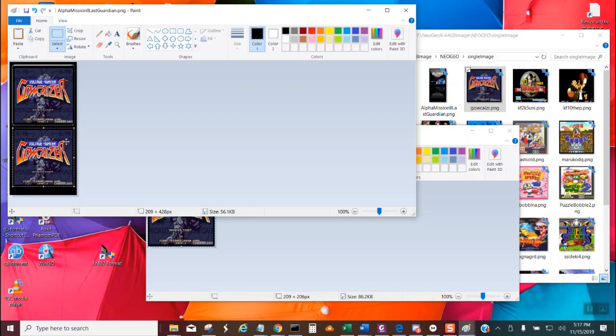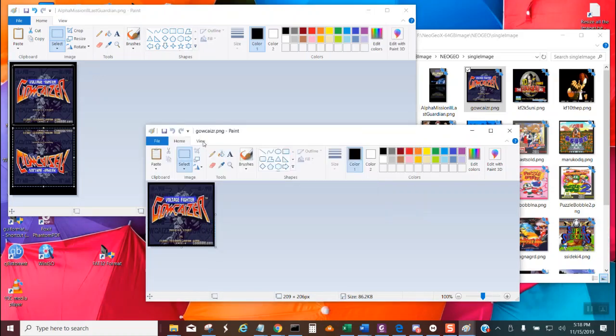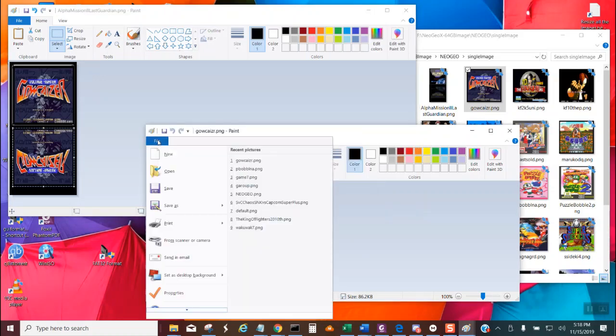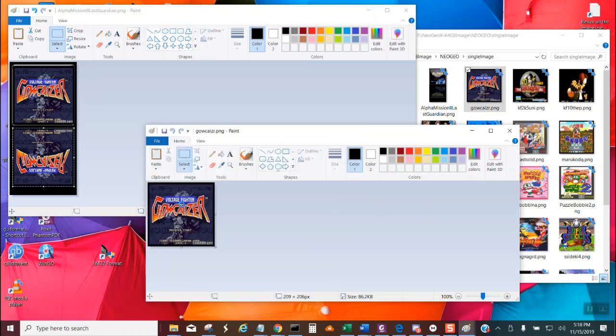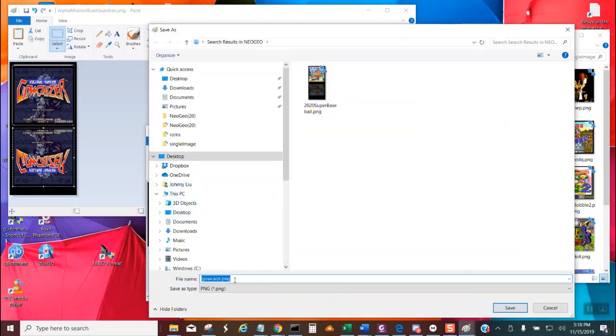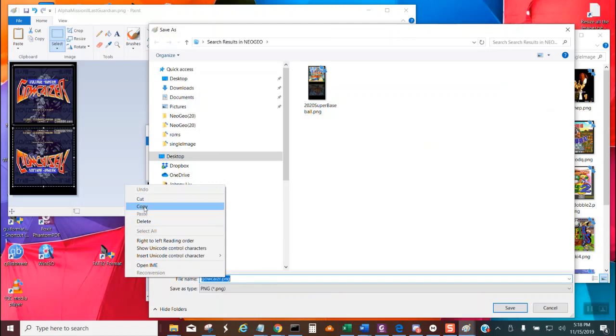And this time I'm going to flip it. So I'm going to rotation and flip vertically. Okay, so now it's upside down, and then you save it. You're going to save it with the same name as this one. So you're going to go File, Save As, and then just copy the name.